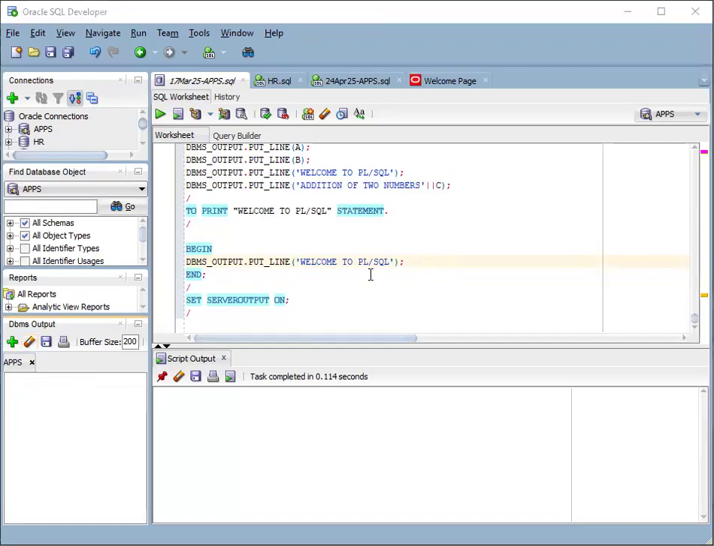So you can use the set serveroutput on, or if you don't want it, you can use off also.